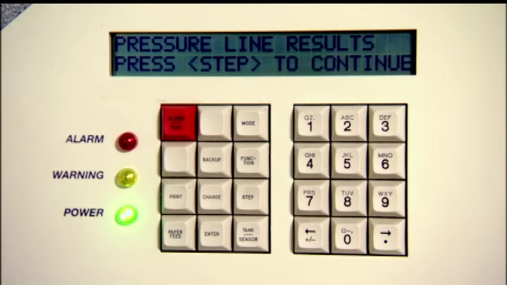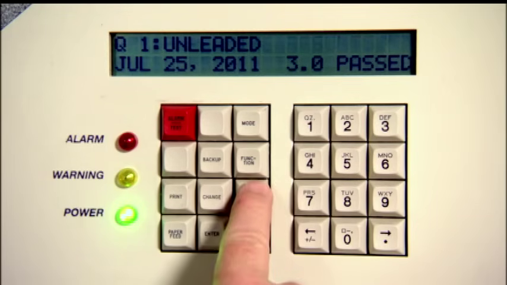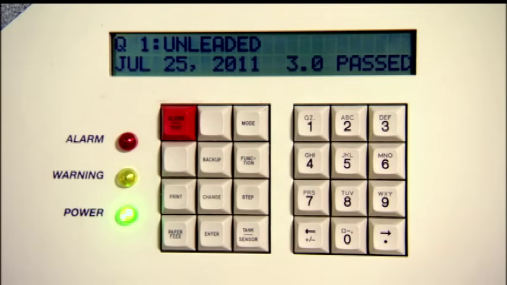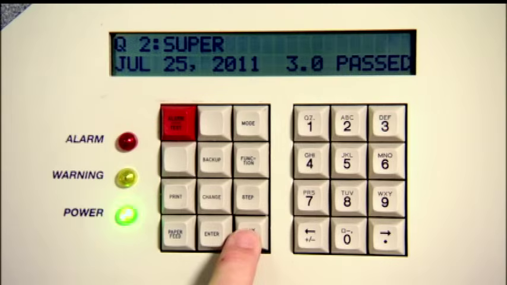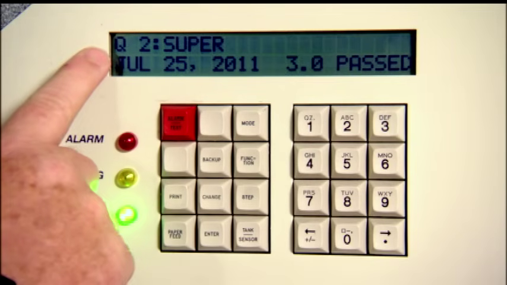A PLLD history report prints the last 3 gallon per hour, the first 0.2 gallon per hour, and the first 0.1 gallon per hour test results for each month. To print the PLLD history report, press step to display the message Q and the number, PLLD and the number. Press print for history. The letter Q denotes the pressure line leak sensor being displayed. Pressing the tank sensor key will move through the remaining lines programmed on the system.